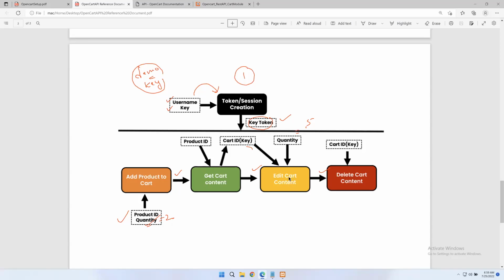And after editing the cart content, by using the same cart ID, we can delete the cart content. So this is the complete flow of the cart requests: adding product to the cart, get the content from the cart, edit cart content, and delete cart content. So this is a complete flow.